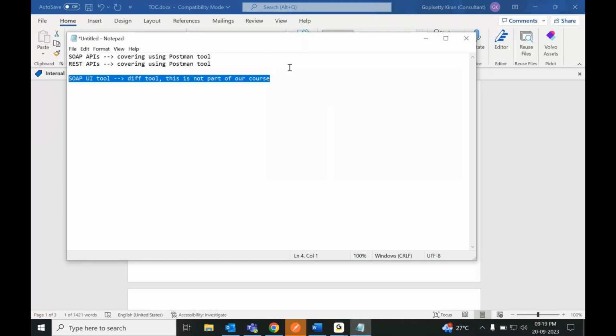So we are using the Postman tool. Whatever SoapUI does, Postman is going to do the same with regards to API testing, yes. They are just two different tools. The SoapUI tool is from the SmartBear community and Postman is from the Postman community. These two are competing tools.